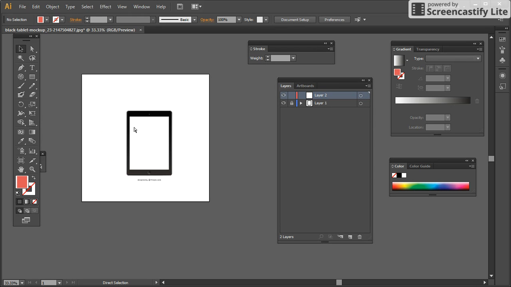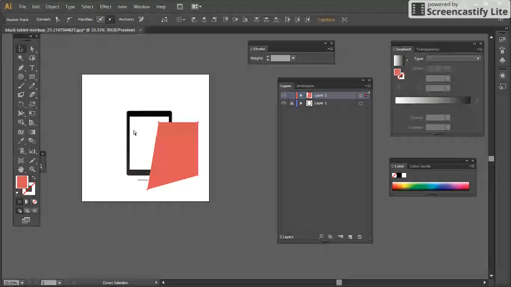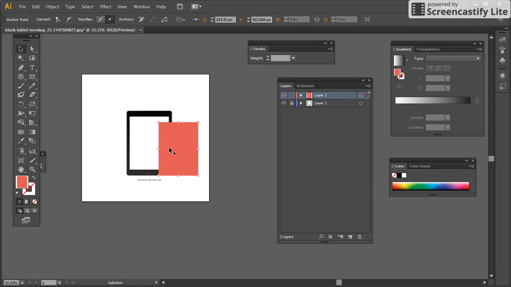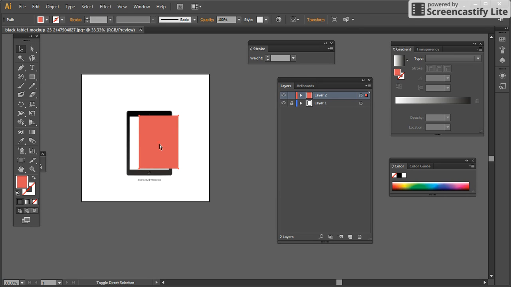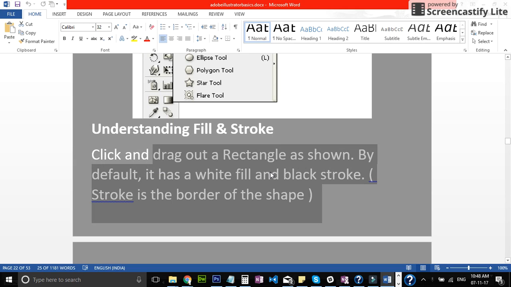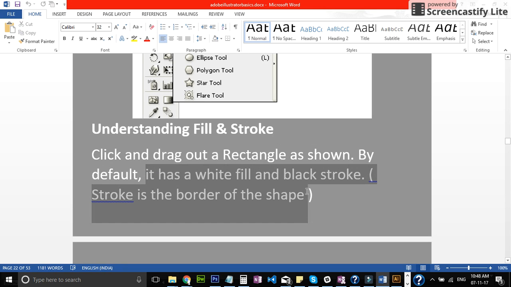So this shape is not good, so let me press Control Z. Control Z is undo. You'll find this option here: Undo Move, Control Z. Redo is Shift Control Z. If you want to go again to that shape, press Shift Control Z. Sorry, I have done Control Z. That is undo move. So it is here.